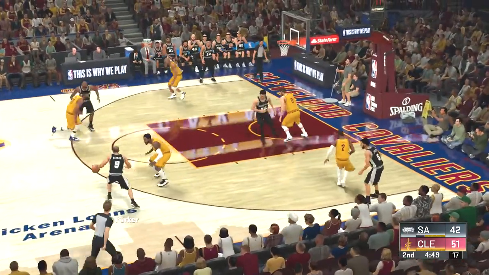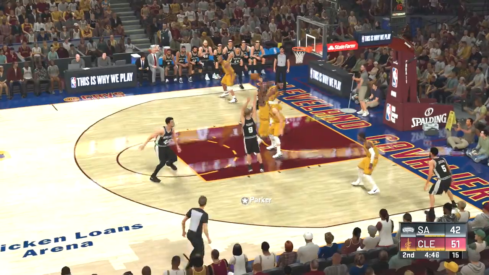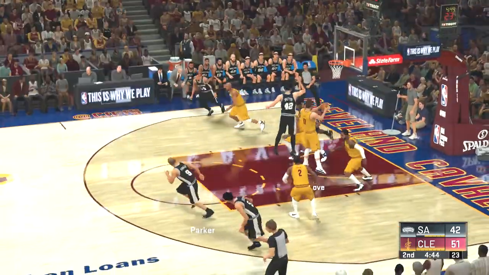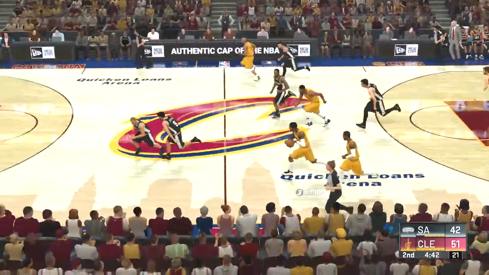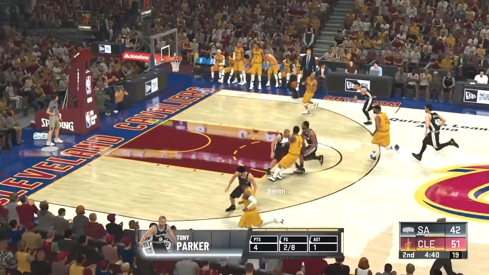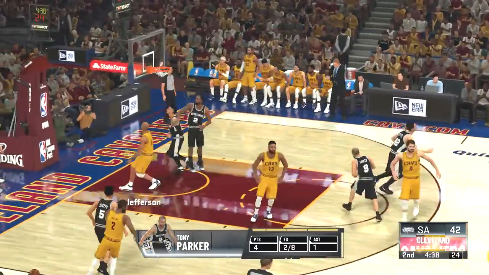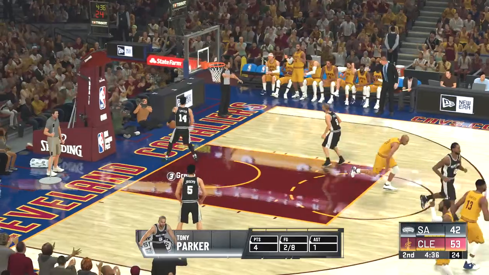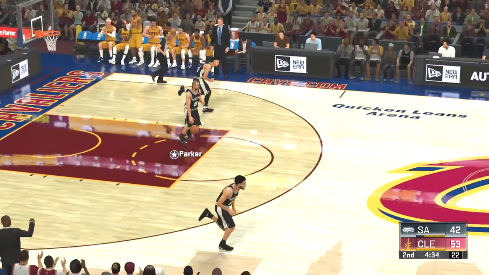Smith against Parker. Over Smith. Rebound, Love. Love's got rebound number 10 tonight with that last one. Boy, just cannot buy a bucket, guys. You tell you what, that's a painful quarter for him, and it's painful for me to watch, too.